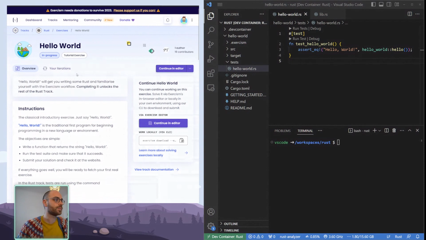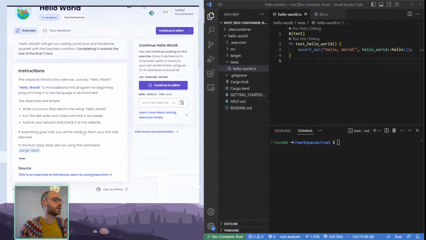Hello world. So here is what we have to do. And it even tells us how to test. We could do it in the web editor, or also just do it here in hello_world.rs in Visual Studio Code. That's what I'm using. I'm programming in a container, so everything is set up for me. Actually, I'm on Windows, but here you see this is all some kind of Linux container.